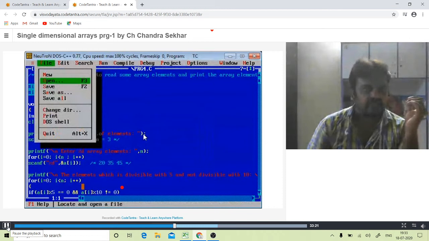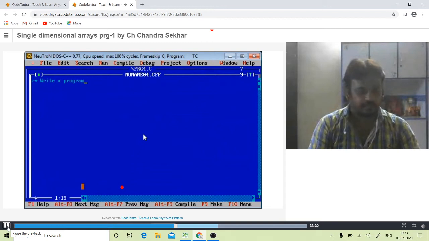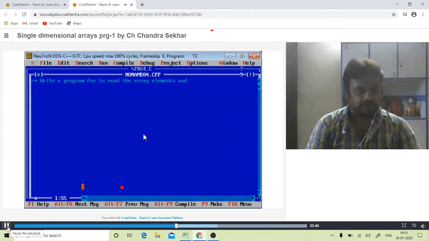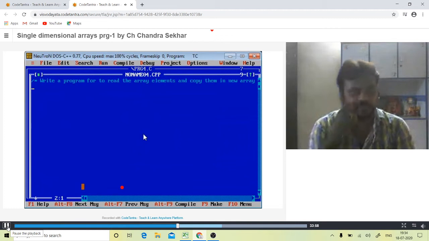Now the next program. Write a program to read the array elements and copy them in a new array. So our aim is to read the array elements and copy the same elements in the new array.